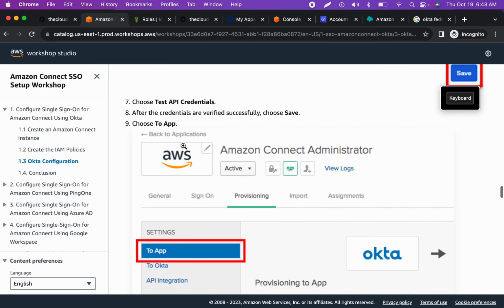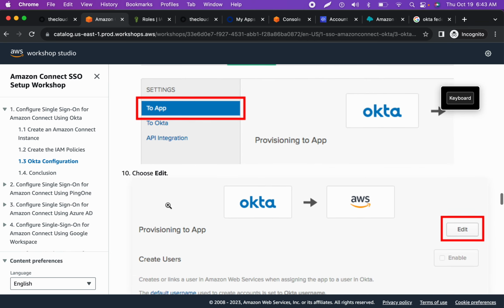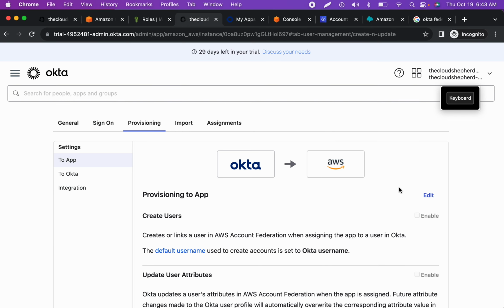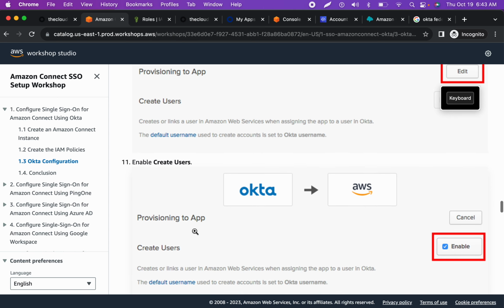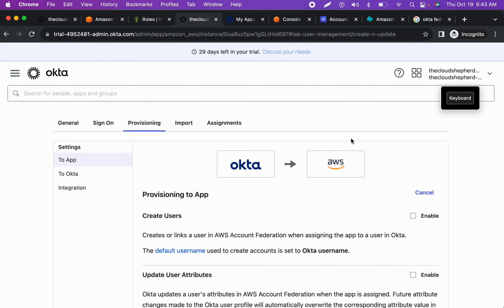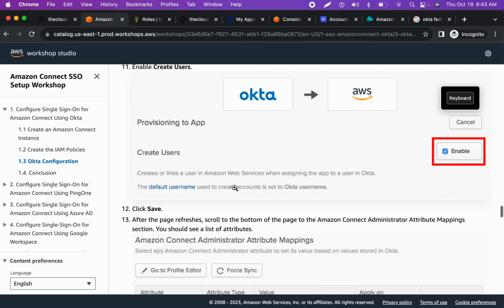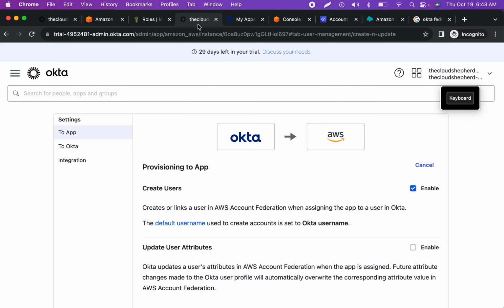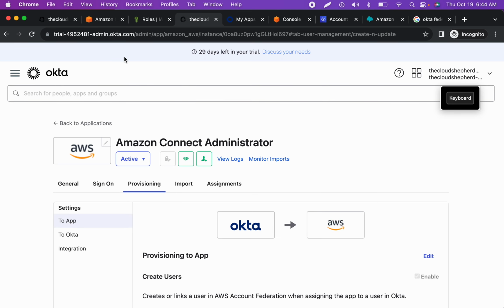So choose to app. So let's go to app. To app. There you go, right there. Choose edit, it says. All right, so it says enable create users. Let's do that. Enable it. And then hit save. Okay. Next step.